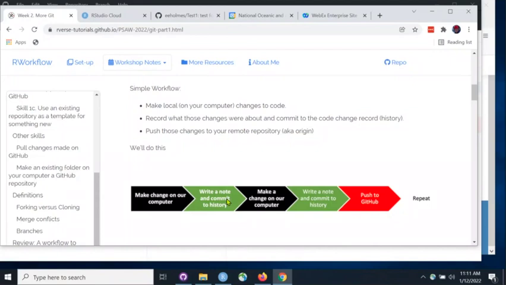So if you've changed, commit. Remember, you've got a little bit of a different workflow here. You make the change or changes, then write a little note and commit, make some more changes, commit, and then when you're ready, push.